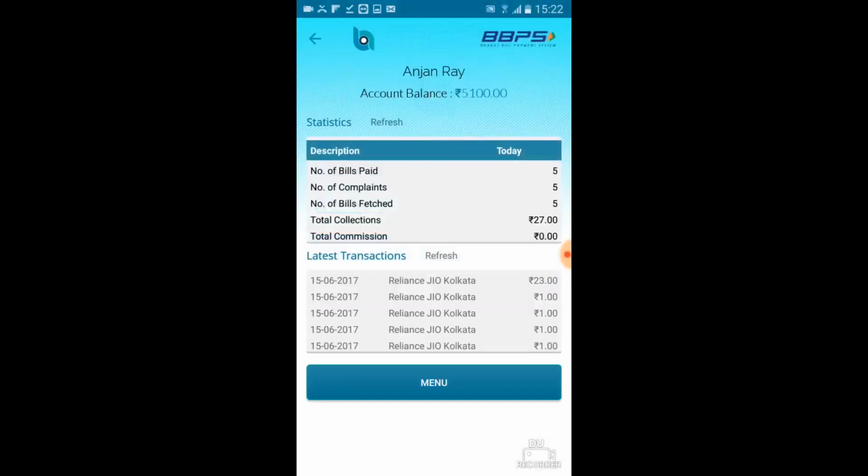After login, the user will land on the dashboard screen. This interface displays a few intuitive statistical details pertaining to the agent. The screen has a statistics panel that shows information consisting of the number of bills paid by the agent today, number of complaints raised, number of bills fetched for payment, total collections, and total commissions earned.